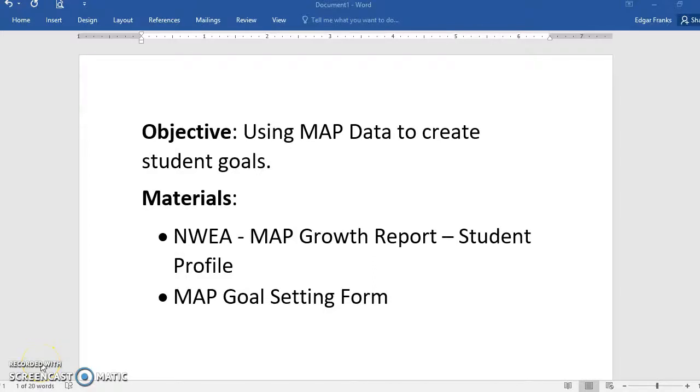Today we'll look at using MAP data to create student goals. For this tutorial you'll need access to your NWEA MAP Growth report, and then specifically the student profile. We'll also use the MAP goal setting form, which I quickly created and modified based on others that I've seen.